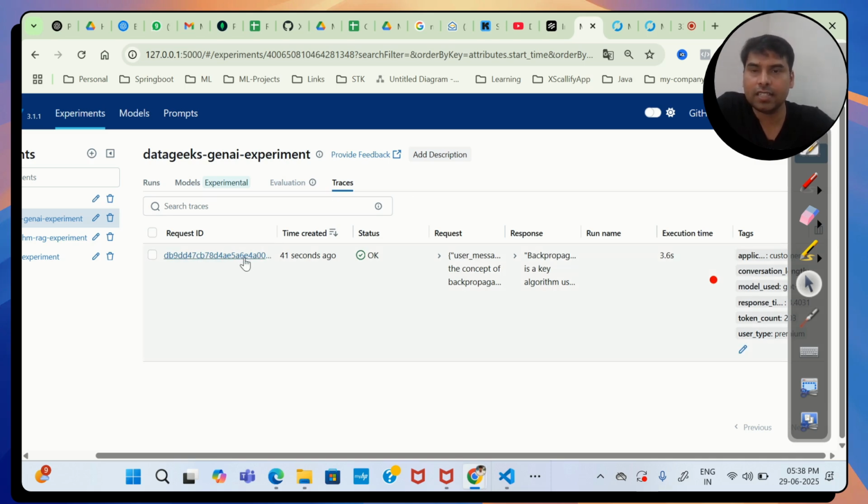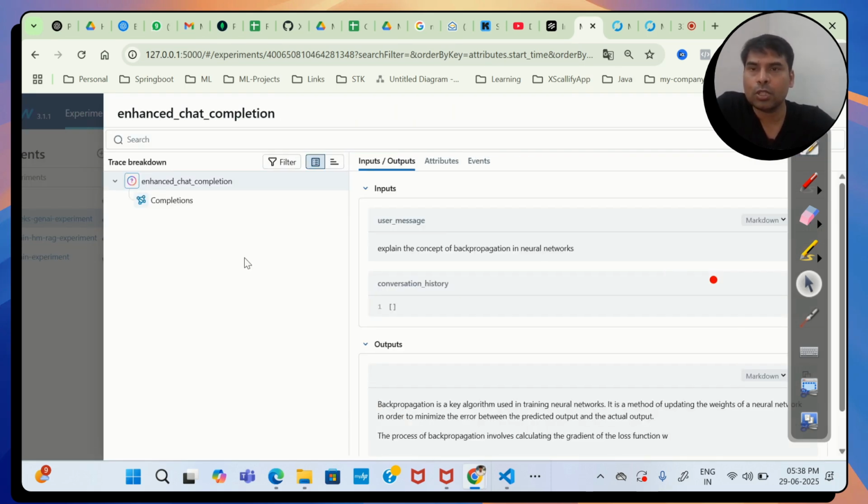This is one trace, right? If you click it, under a trace, there are multiple children. It is called a span, okay. And under a span, you can see the exact execution. For example, chat completion, right? You can see for this span, what is the input and output. So the input is this, user has sent this input, right? Explain the concept of back propagation in neural network.